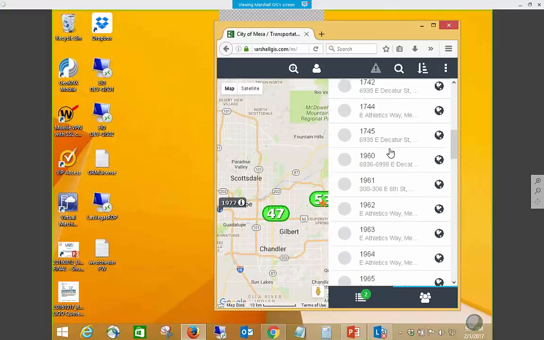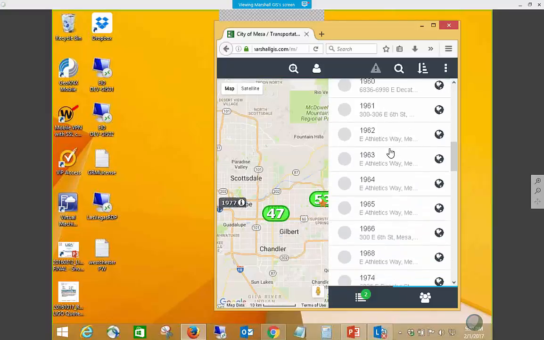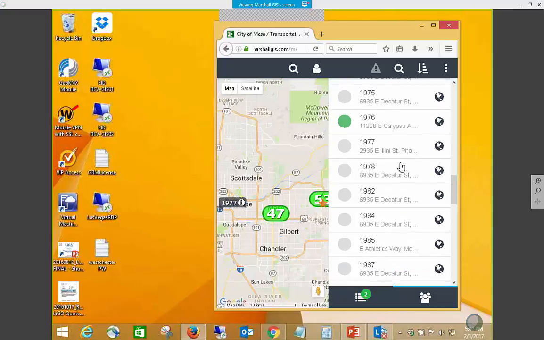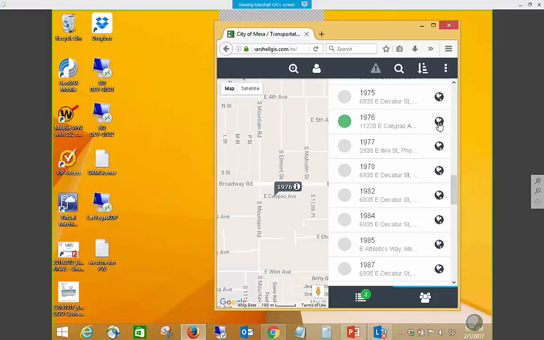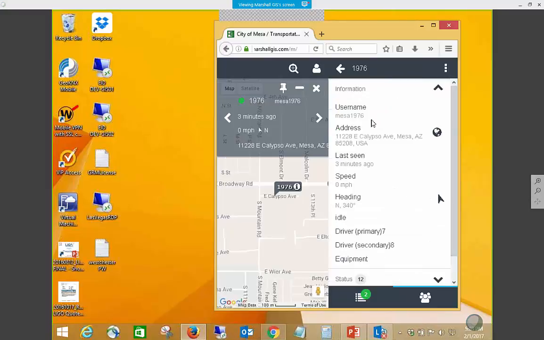So here's, again, my list of vehicles. The different colors: if it's green, that means it's active. If it's gray, that means it's turned off. The little map or globe next to the vehicle, if I pick that, it'll zoom into that vehicle. So these little globes allow you to zoom into those vehicles. If I click on the actual vehicle, then it gives me the vehicle information.